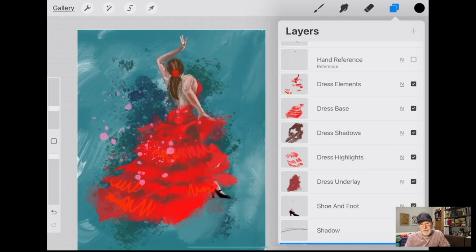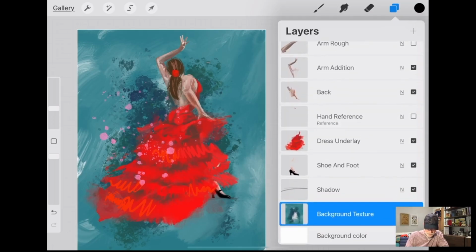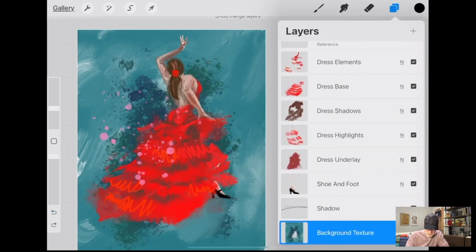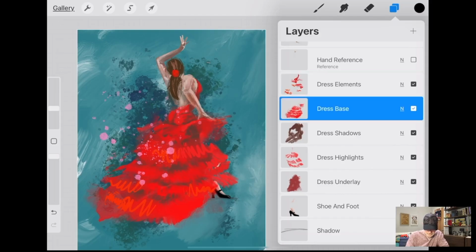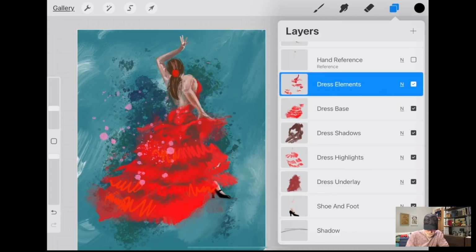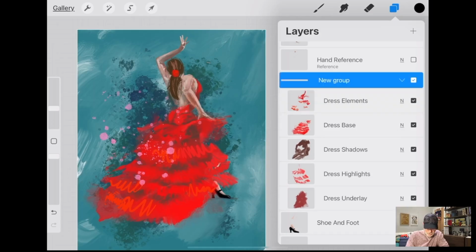And later down the line, when I exported this to Photoshop, I just collapsed all these dress layers. You can do that by just dragging them all together into one group, like that, which turns it into one layer after you're finished. Or you can select, I think you hold these, swipe right on all these, and then hit group. So now this is all in a group that I can rename to dress.